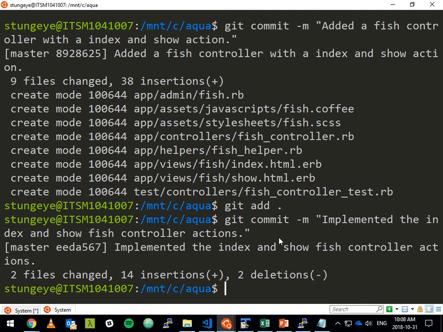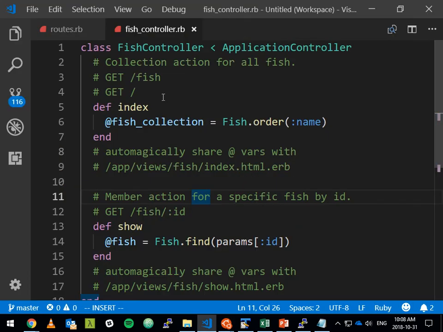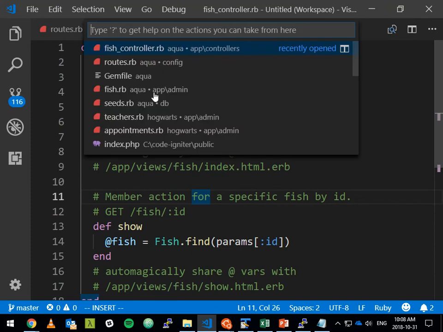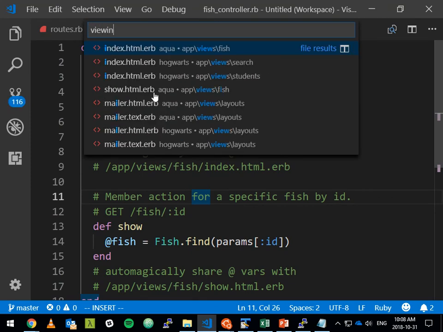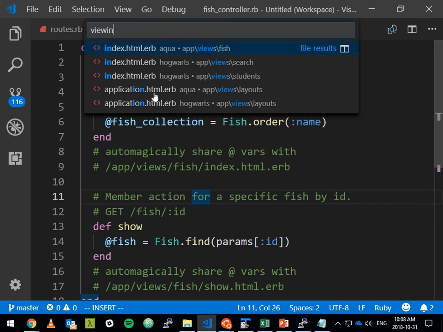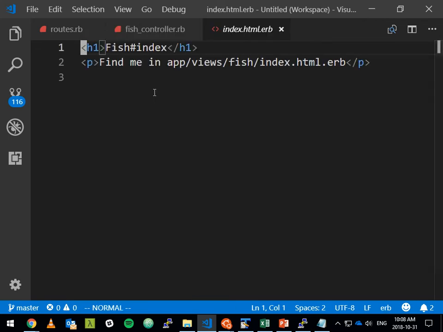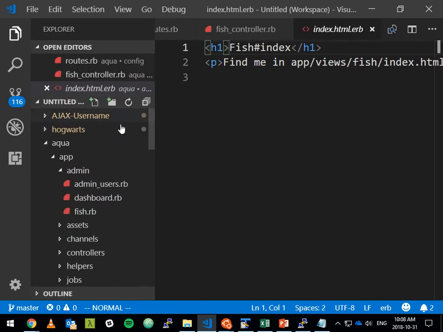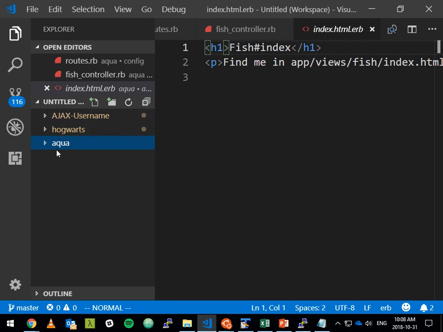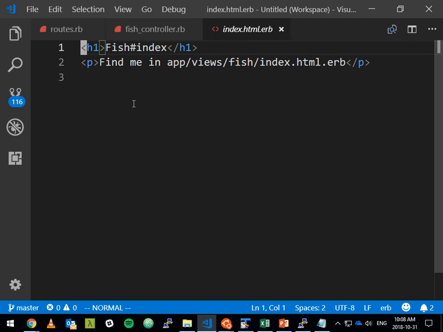Okay, let's go to the associated views. So I can use Control P again to go to the views folder and find the index. I can just type "view in", which is probably enough to get me there. You have to be careful if you have multiple projects loaded up inside of VS Code like I do, that it'll fuzzy find inside of all of these folders, but it favors the active project before it looks through the others.